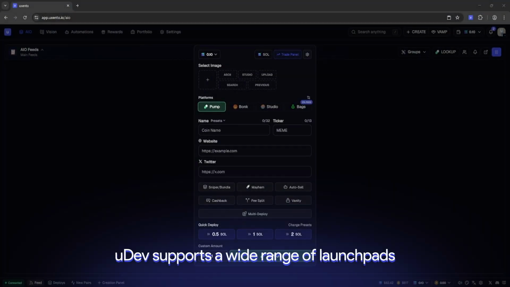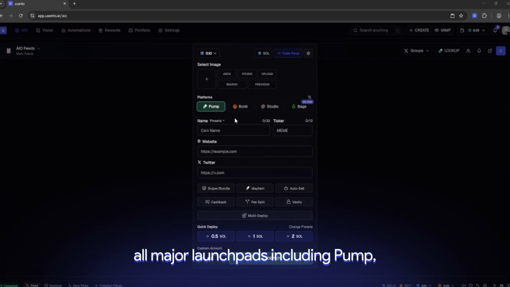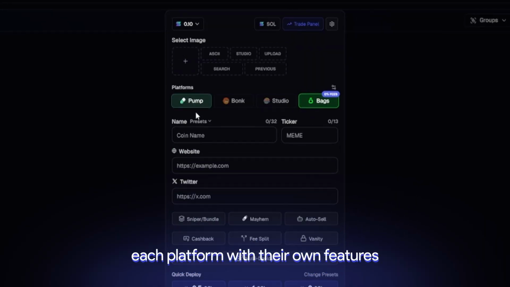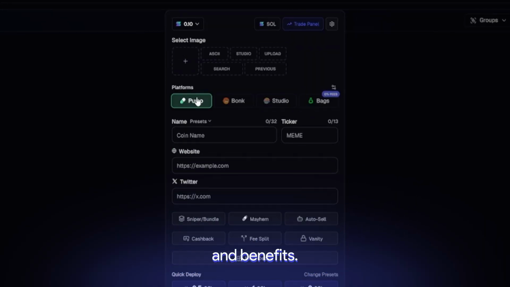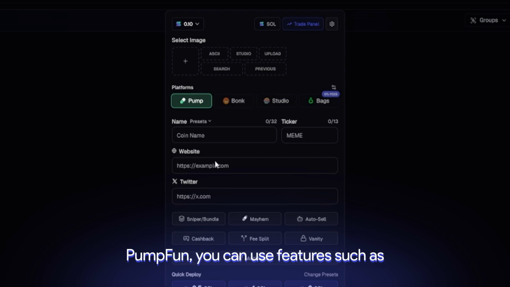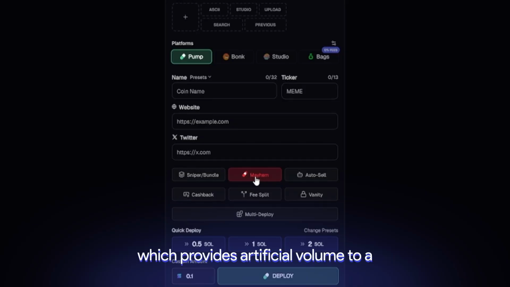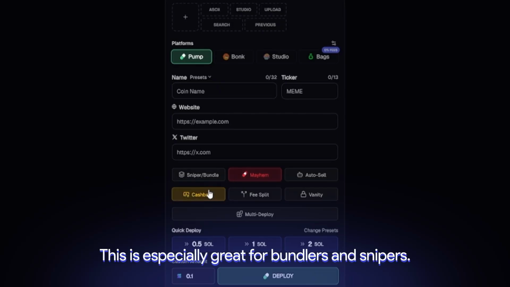uDev supports a wide range of launchpads across a number of blockchains for maximum flexibility and reach. On the Solana blockchain, uDev supports all major launchpads including Pump, Bonk, Jupiter Studio, and Bags, each platform with their own features and benefits. Breaking them down, exclusively on Pump Fun, you can use features such as the Mayhem mode, which provides artificial volume to a token, but should be used with caution, and you can also enable cashback for traders. This is especially great for bundlers and snipers.